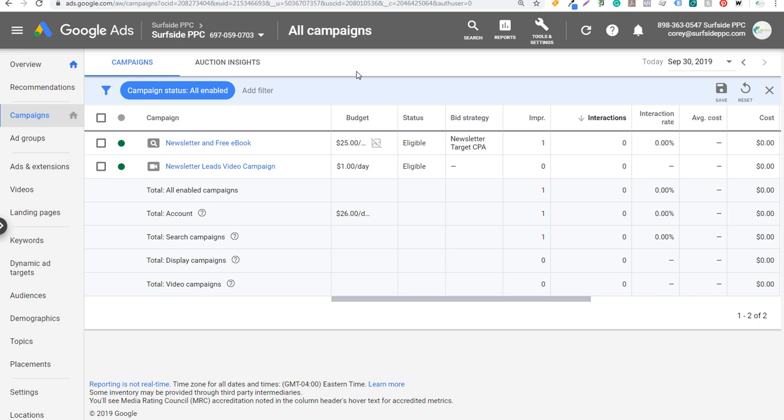So to get started, you're going to need a Google Ads account. If you don't have a Google Ads account, you can create one really easily using your Google account. And you can see here, I have a couple of campaigns going and they're really not even getting impressions, interactions, or anything. I just use this account for tutorials.